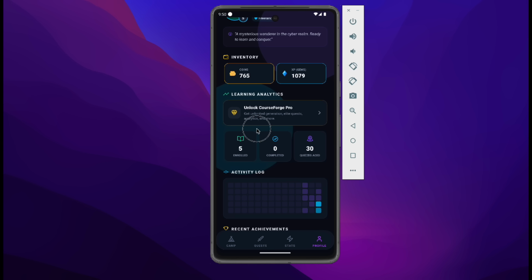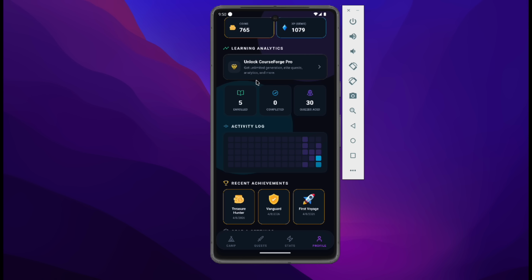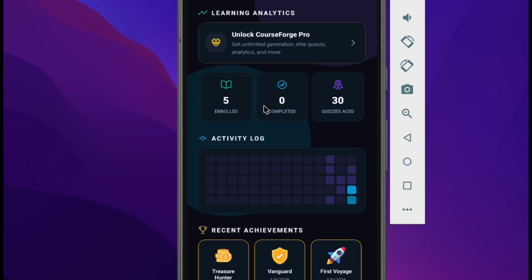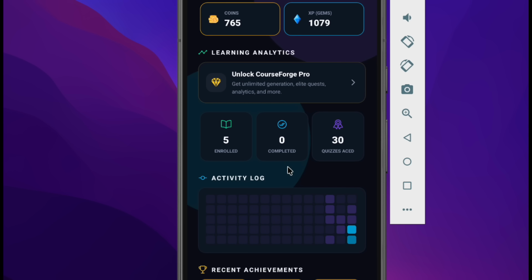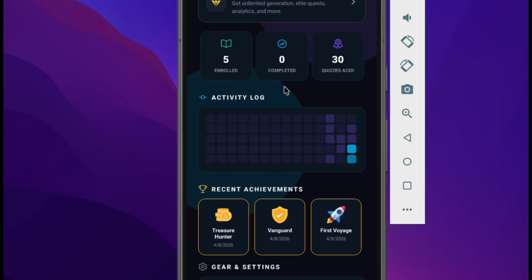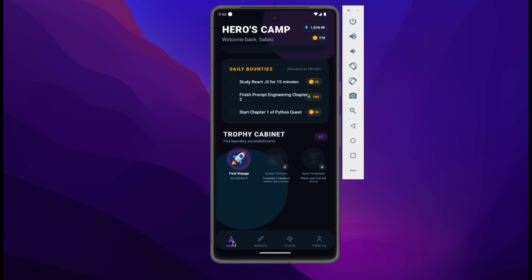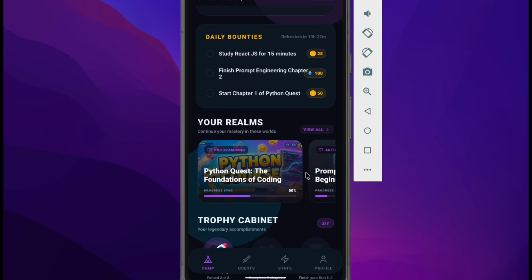Everything which is needed to make this application production ready, all the features we included. We also have option to enroll courses and all the details, how many quizzes you gave. Then the activity log with the help of heat map, similar to GitHub progress. Then we have the recent achievements, so which are the trophies you earned, and some basic settings. Now from this one you can see the generated course banner, how gamified the banner is ready for you. And this complete project we are going to build completely from the scratch.